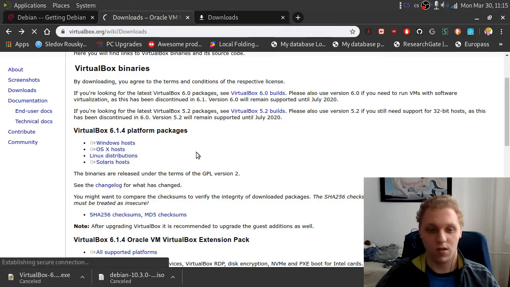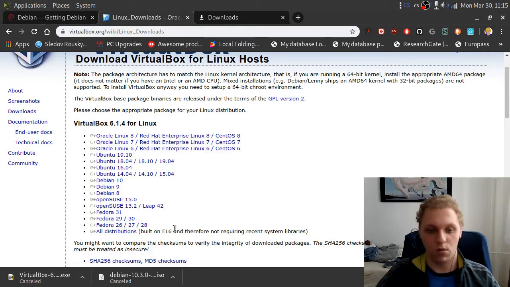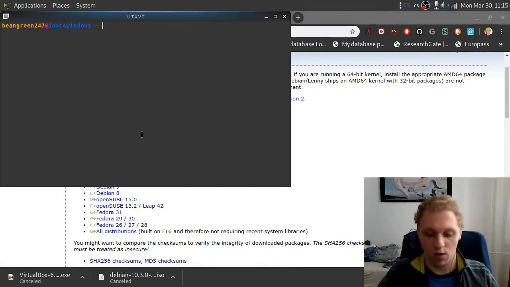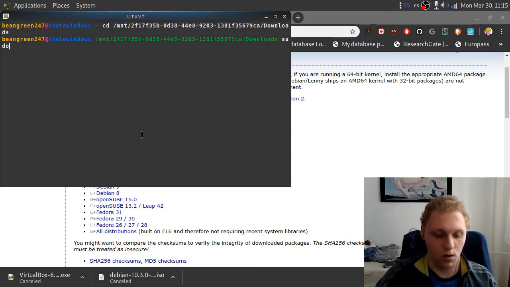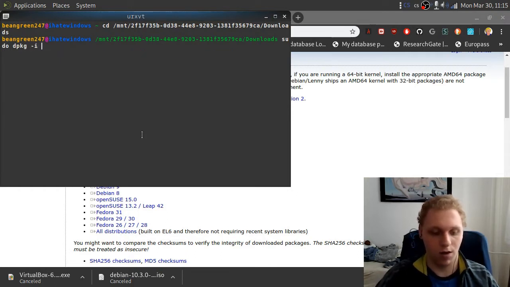Under Linux, it's not that simple. Go to Linux distributions and you have to pick the one that's for you. Now since I'm using Debian 10 Buster, I'm going to pick this one. I don't have to because I already installed it, but what you would need to do is just go into your downloads folder. Now my downloads is on my secondary hard drive, so I have to go down and into downloads, and you would do sudo dpkg -i virtualbox. I don't have it downloaded, but you get it.